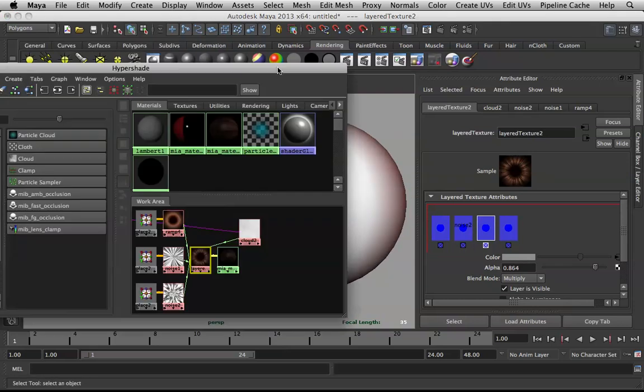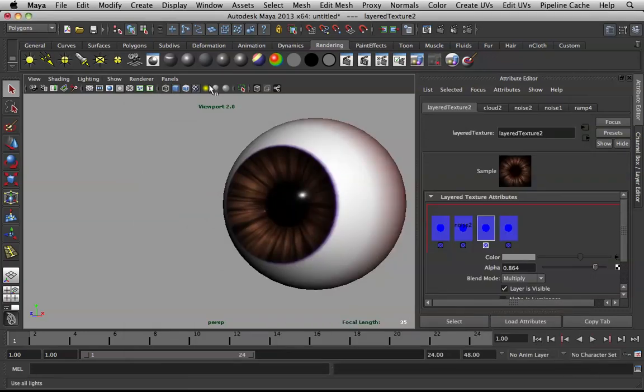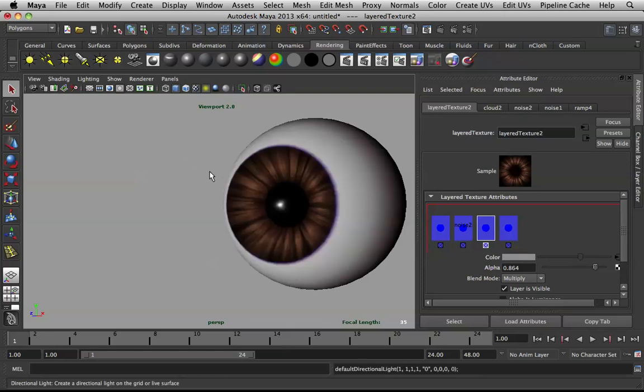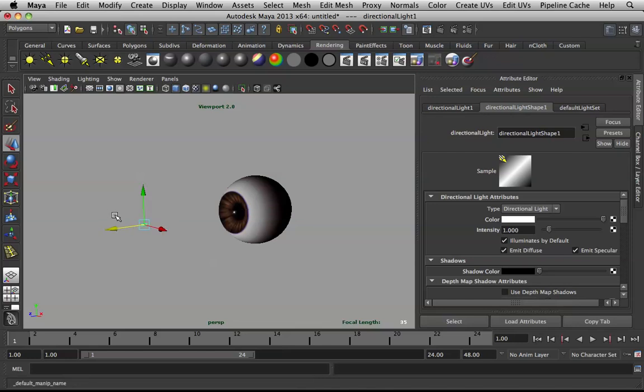Let's do a test render. All this shading and stuff, but we don't see what's happening in the render. So anyways, apply, well, I'm just going to do basic lighting here. Nothing too fancy.